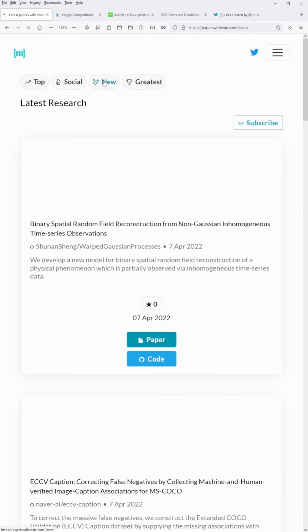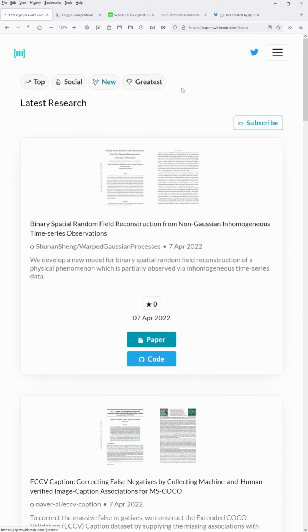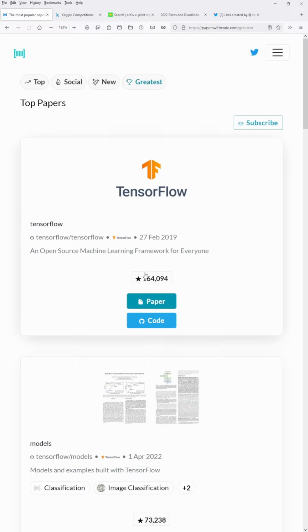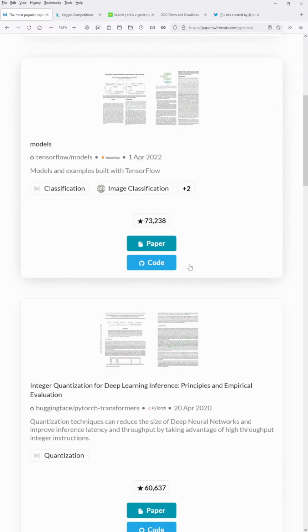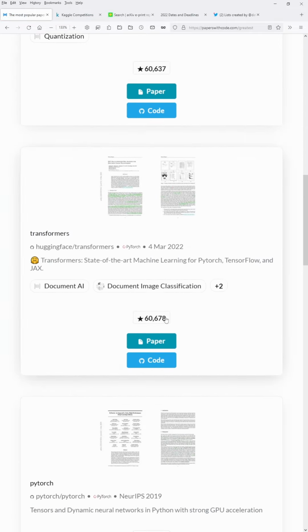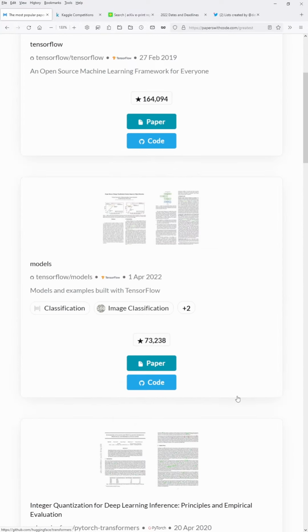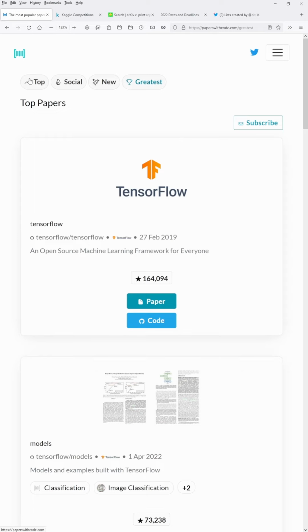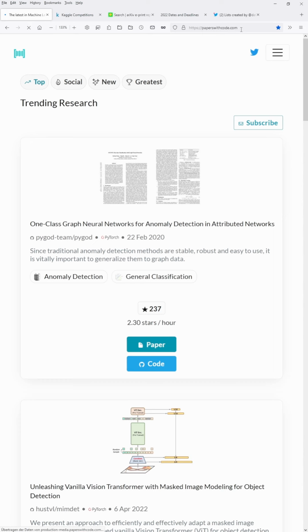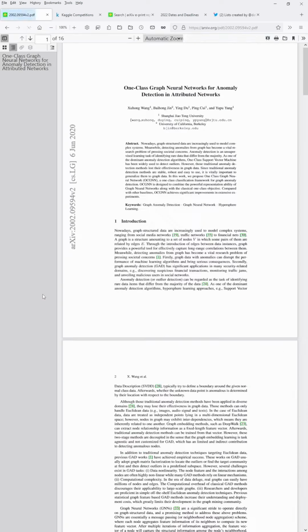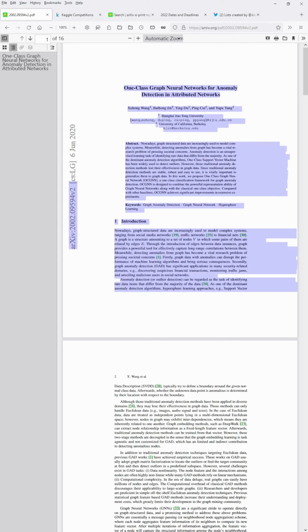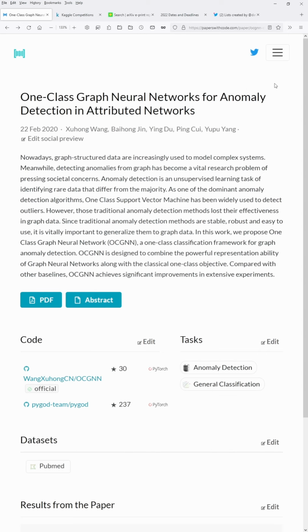You also have the category new, the latest research, and the greatest, of course. So here, of course, you have TensorFlow and other things, you are familiar with Transformer, PyTorch and so on, scikit-learn. So this is really a source if you want to learn about whatever you are interested in. Papers with Code is an excellent source because the paper itself, normally, if you look at the PDF, it is an arXiv paper. And arXiv is another source I will mention to you in a second.